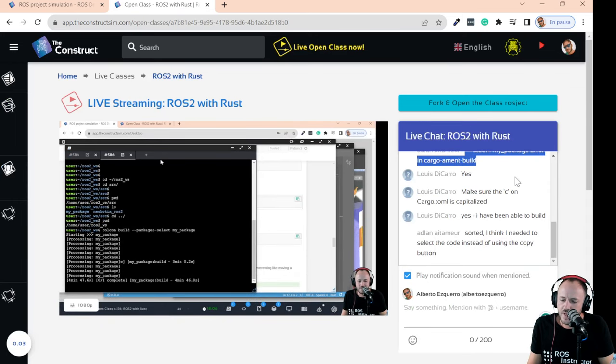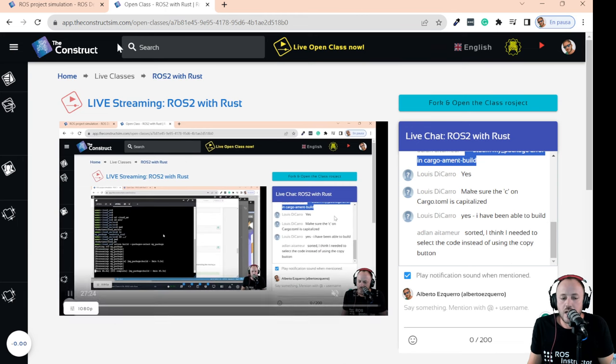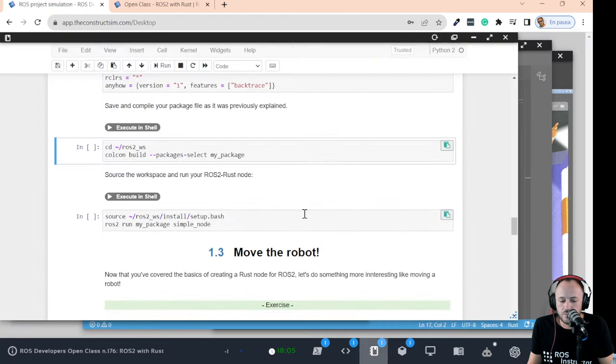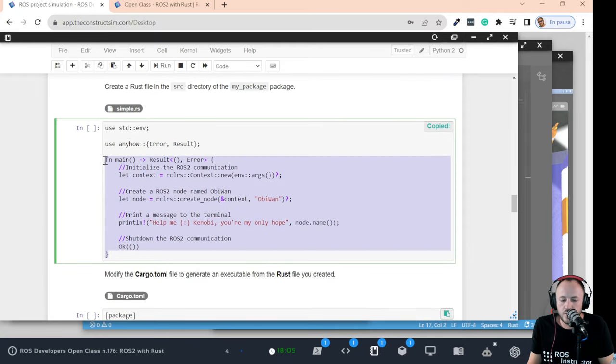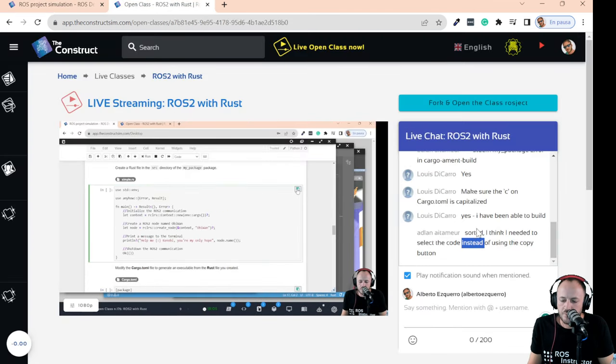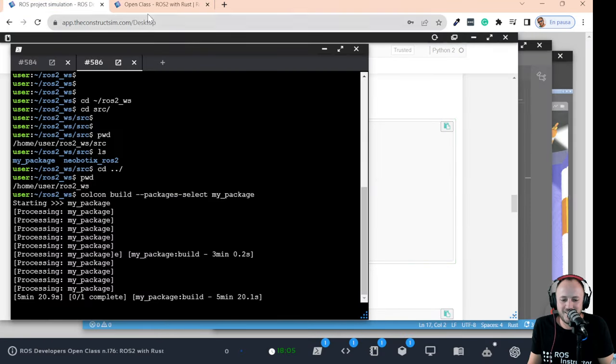Adlan says, sorted. I think I needed to select the code instead of using the copy button. Ah, okay. So you copied the code with this, and now instead you copy it like this, right? Yeah, sometimes copying with this button introduces some weird errors. So have you also, Adlan, been able to build? Now the only one who has not finished it is me.